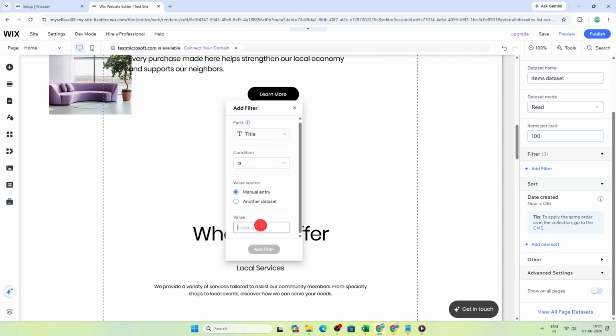This is the specific value Wix should use for the filter. It could be a word, a number, or in some cases, something connected from another dataset. Be careful here, because the filter only works properly if the value matches the field type and format used in your CMS collection. Once everything looks correct, click Add Filter to save it.